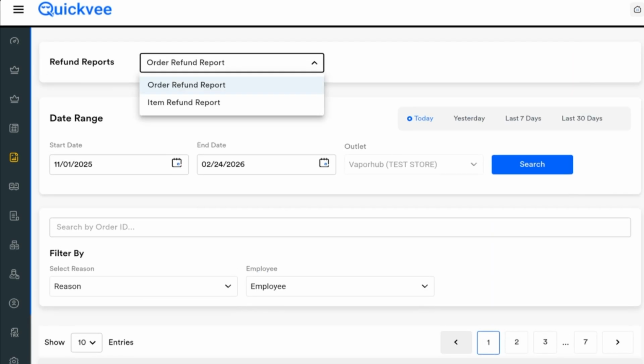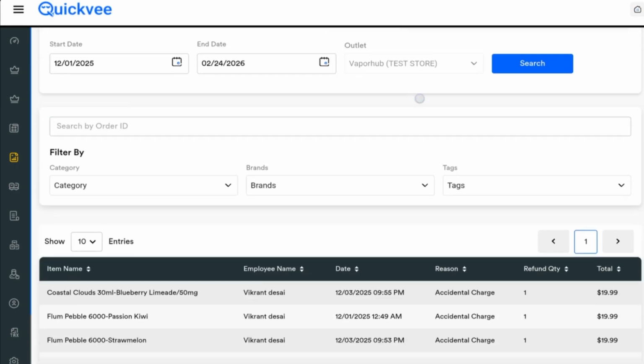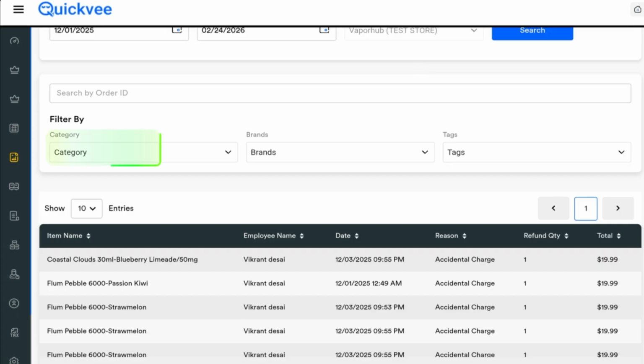Refunds by item. If you switch to refunds by item, you can again filter by a specific date range. You'll also be able to filter by item category, item brand, and item tags.